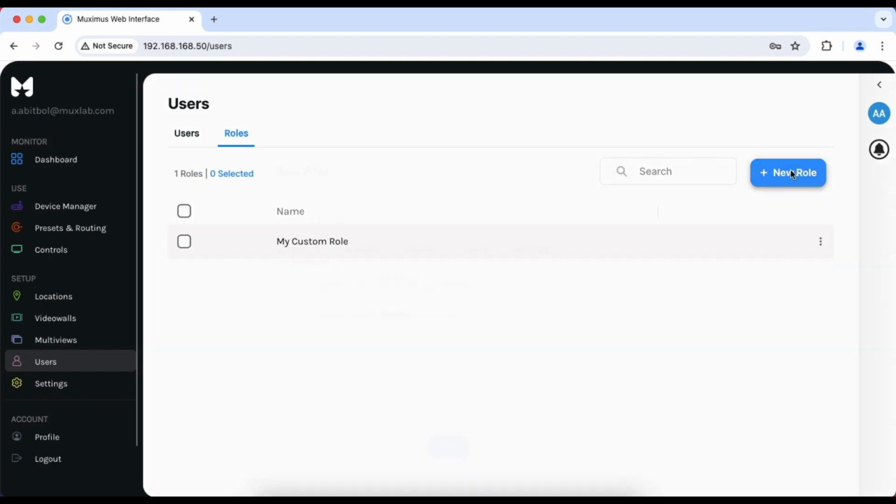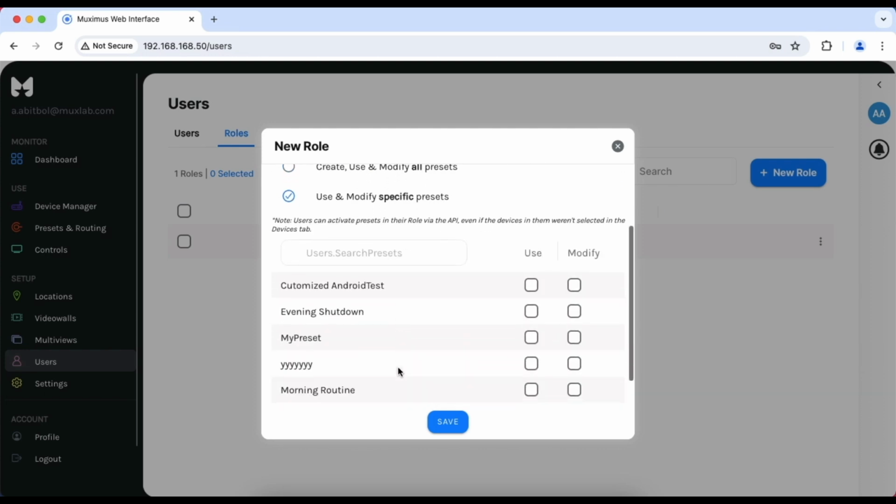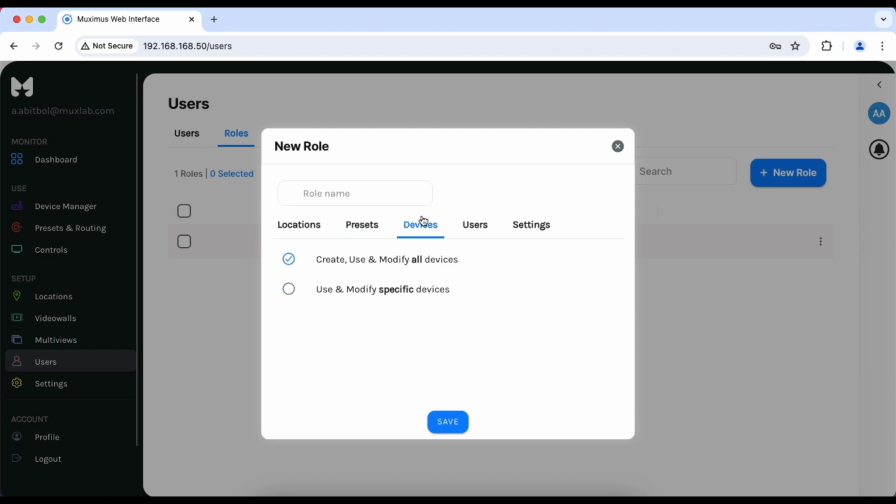Roles define what users are allowed to do, which locations and presets they can access, and which devices they can control. You can also control whether they are allowed to create users themselves, or change device settings.